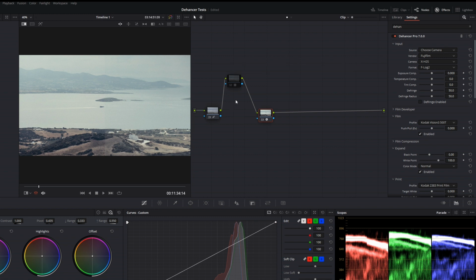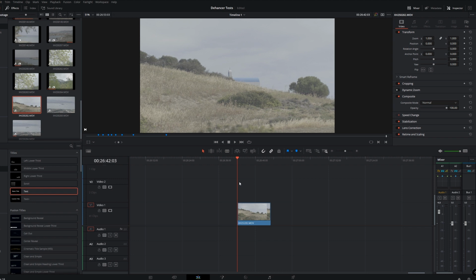So I think there is no need to make the conversion. I'm going to choose from now on directly the source camera that was used for the shooting. I'm going to continue my test with Dehancer to see what else the program can offer.